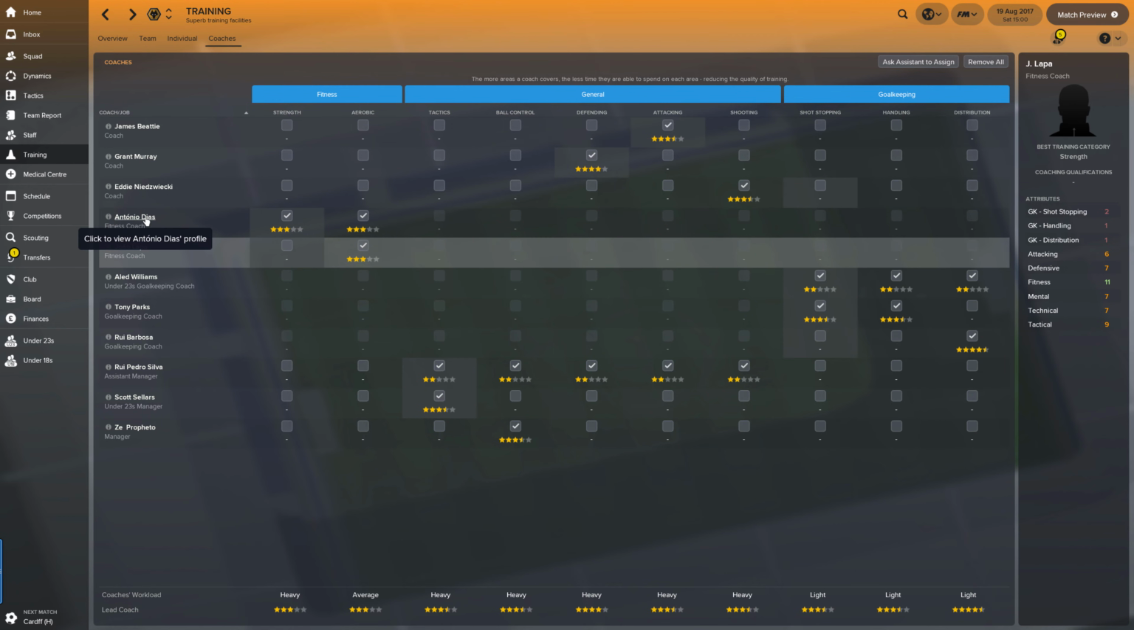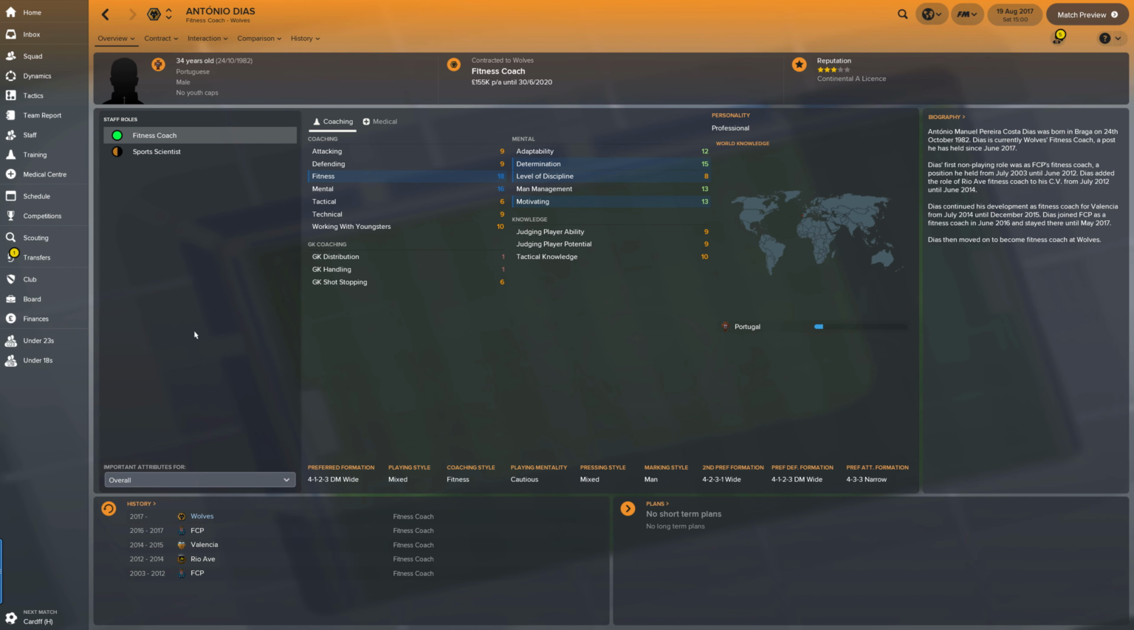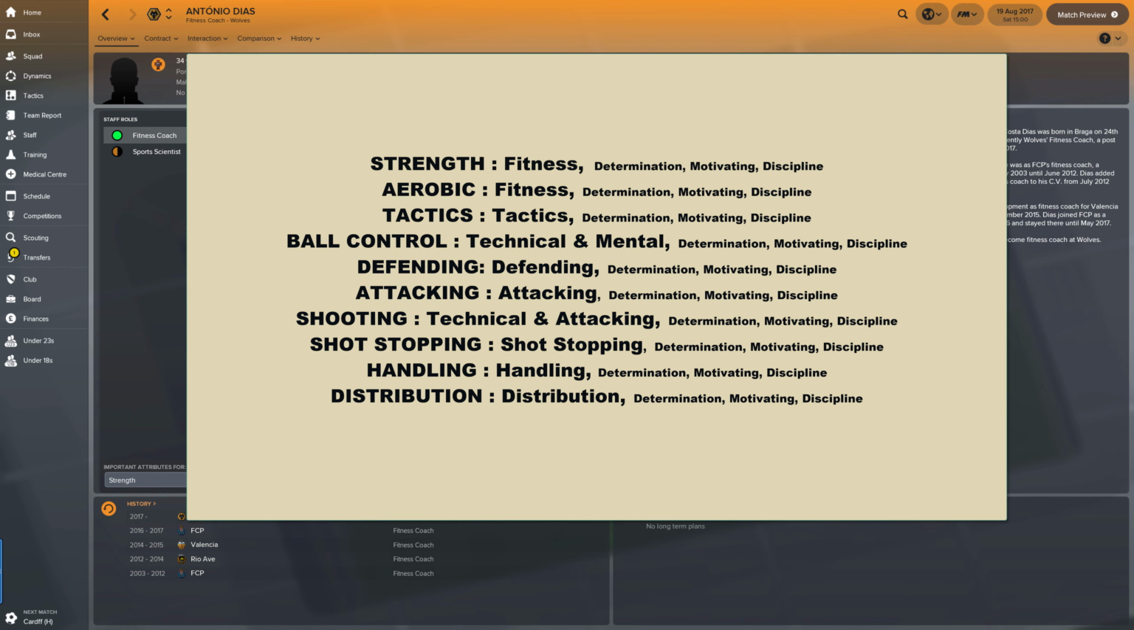In order for you to find out whether a coach can generate 5 stars in a certain category, check the coach out. Find out what his important attributes for that category are. Determination, level of discipline, and motivating are generally the constants for every single category. The only thing that changes for each category are the main coaching ones. So for strength, we have fitness. For aerobic, we have fitness. For tactics, it's tactical. For ball control, it's technical and mental.